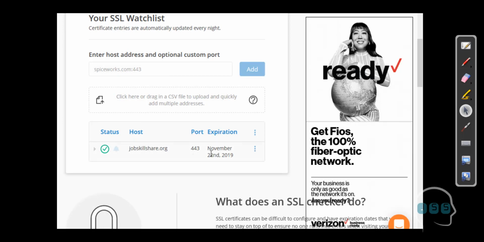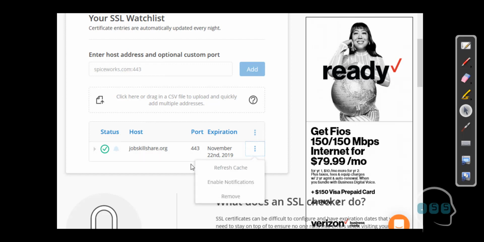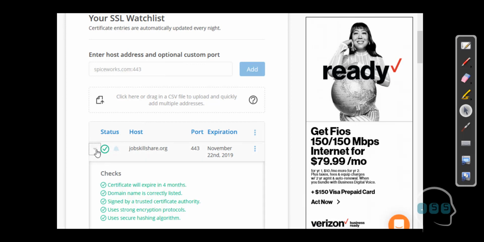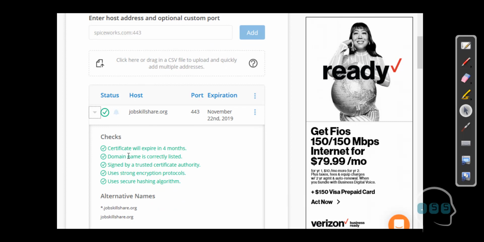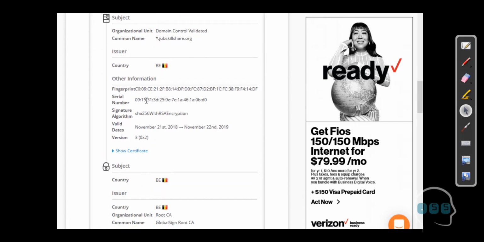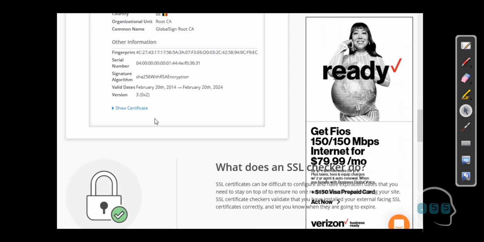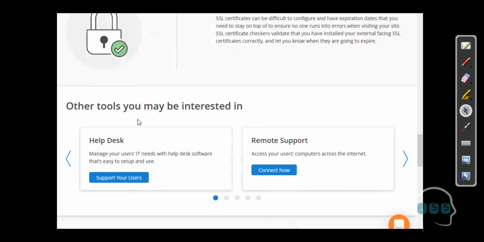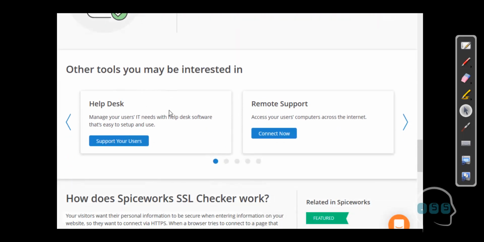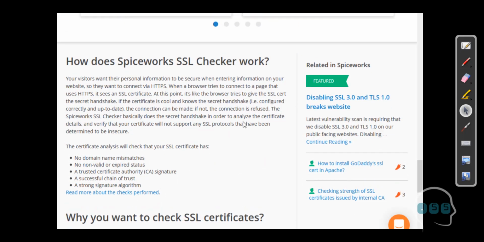So you see that first it was 2017, so I had to just refresh the cache right here, and now it tells you that it's going to expire on November 22nd, 2019. Everything looks good. I can even drill down a little bit more. Certificate will expire in this. Domain name is correct. All of that information can be achieved from here, depending on where your certificate authority is. You can see everything from here, which is really cool. Other tools, we have discussed that. So overall, this is what you can do with Spiceworks.